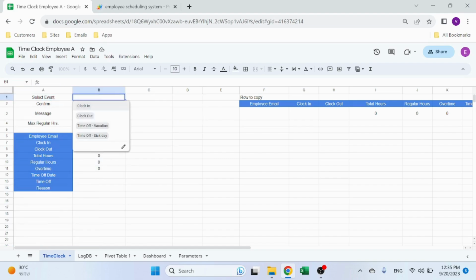Select event. The employee needs to select an event, and there's an app script in the background whenever you select an event. There's also a confirm, which is a yes, and also here there's an app script working in the background. A message, or sort of a warning message, will appear if there's an issue. Maximum regular hours is what you set up when you want to differentiate regular hours and overtime. The employee email, that's going to be pulled during the app script and pasted over here.